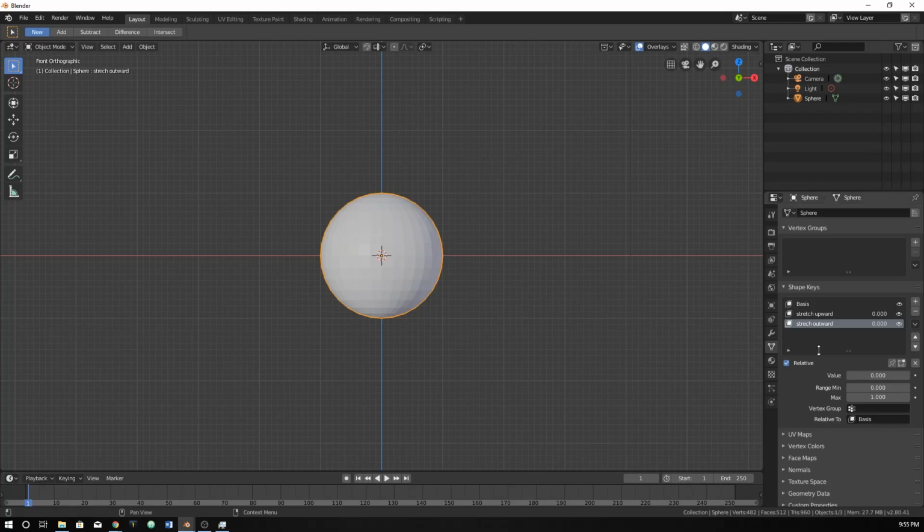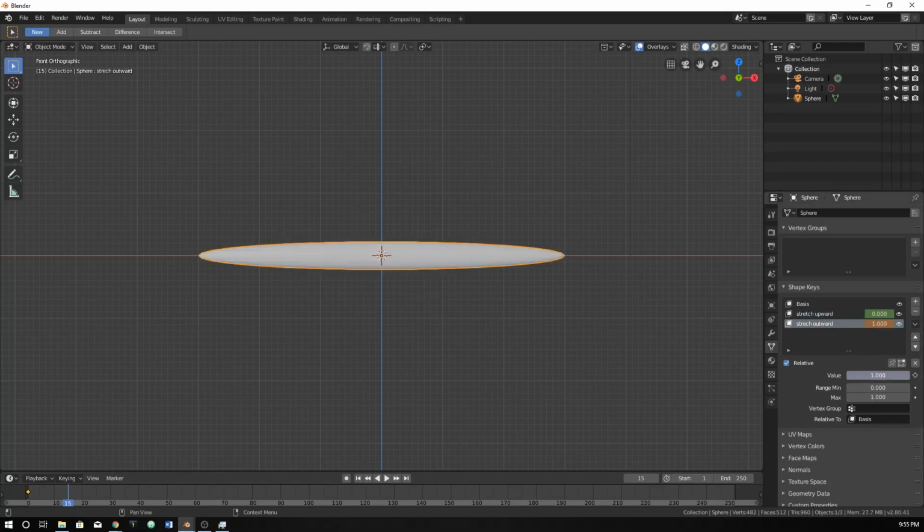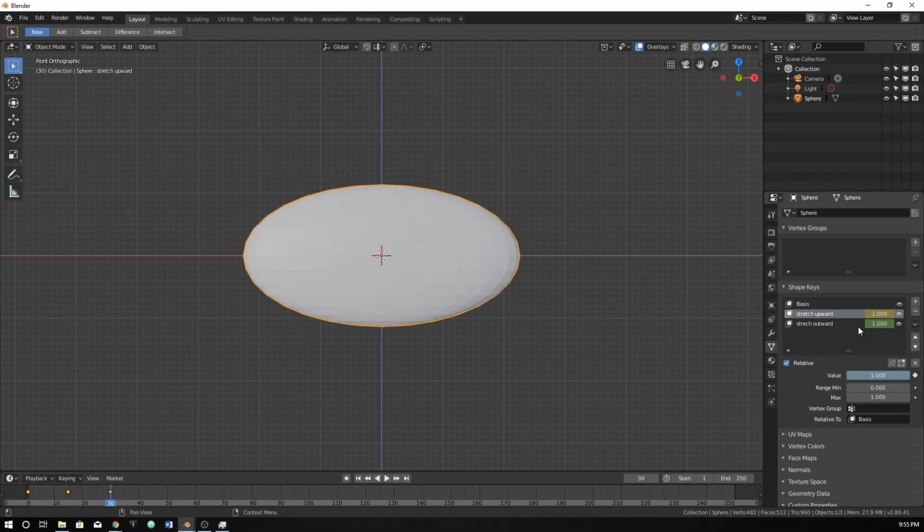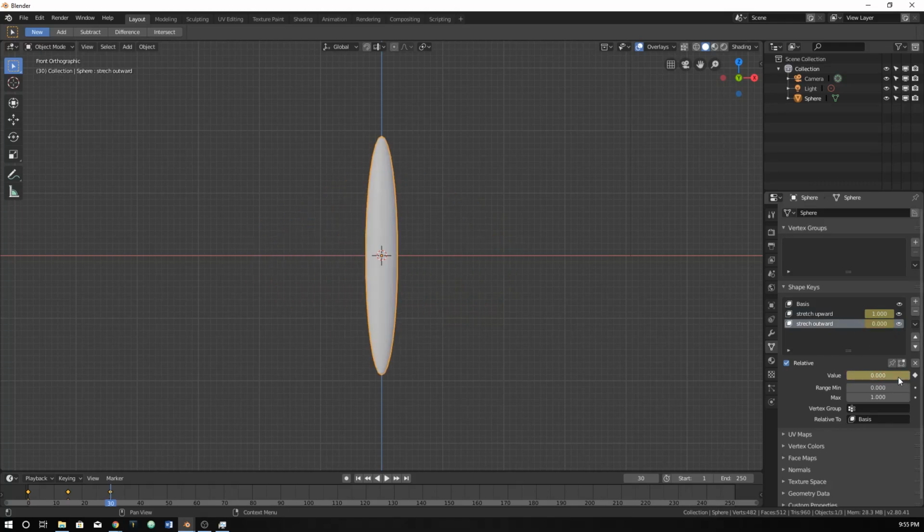You can keyframe any of these. We're just going to be playing with this one. So let's keyframe both of those at 0, and we'll go to 15 frames. That sounds like a pretty good amount. And we'll stretch outward first. So we'll increase that one all the way to 1 and keyframe that one still at 0. Go to 30 and flip them. So keyframe that at 1 and this one at 0.